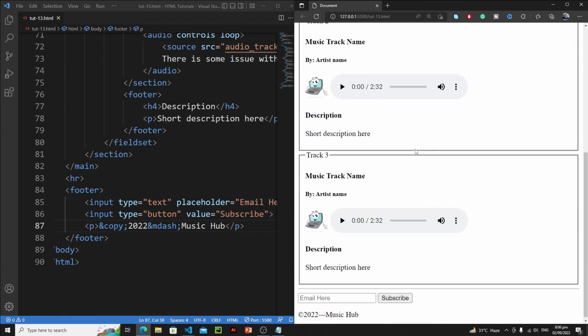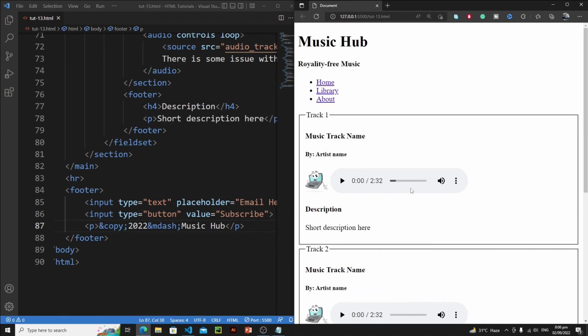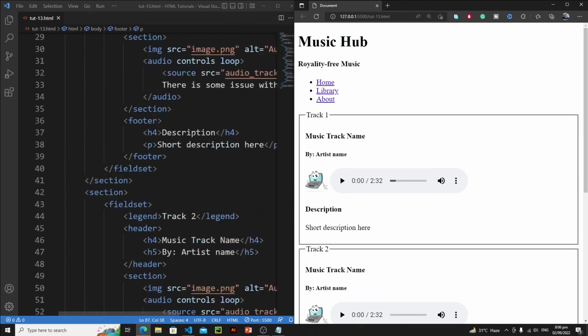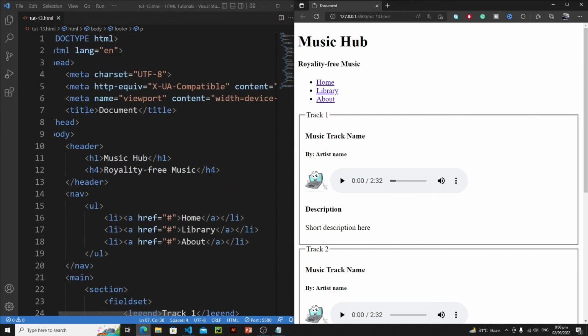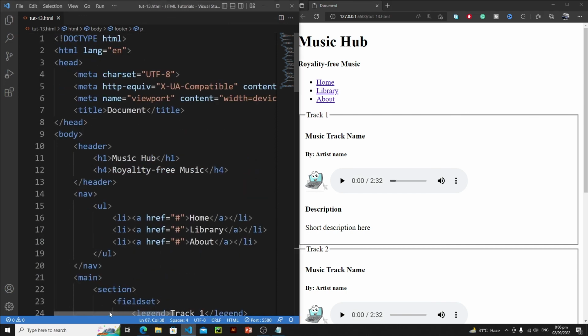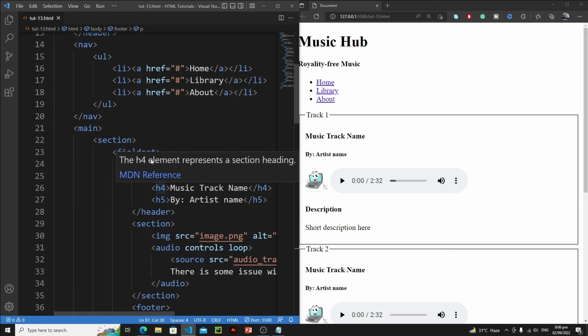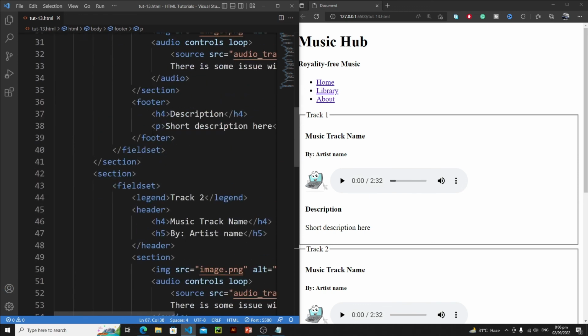So this is how you can create a small Music Hub website in HTML5. And again, for the first time, this structure might be confusing to you, but don't worry, as you follow the instructions, you will understand this whole structure automatically.